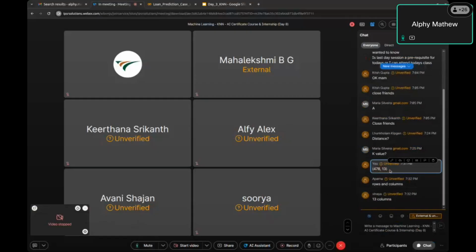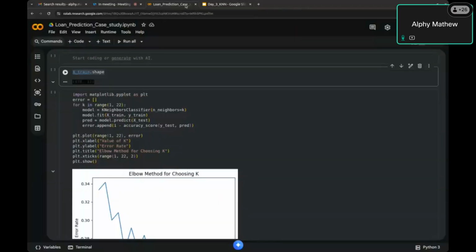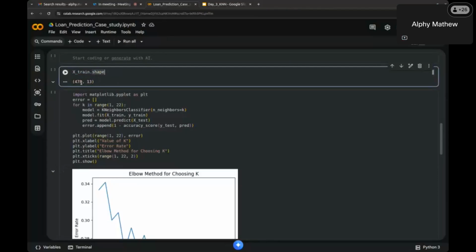We have discussed this in our data pre-processing sessions. Dot shape means we are trying to find the number of rows and the number of columns in the data set. For training we are using the X train part, so I have taken the shape of X train. I need to create a loop and iterate from 1 to a certain limit. What was the limit? Root of n. So for that I have printed the shape of the training data.